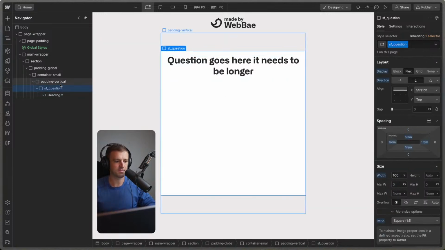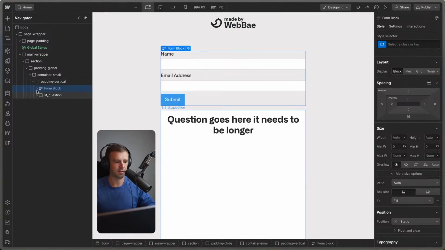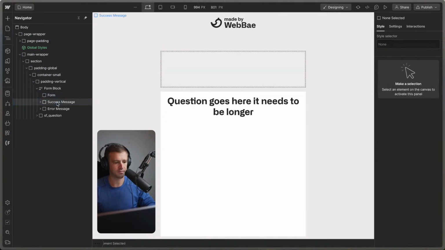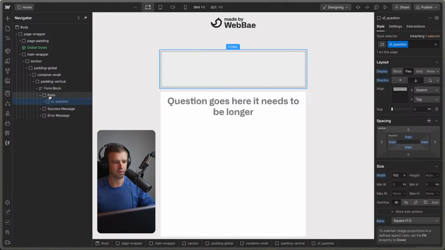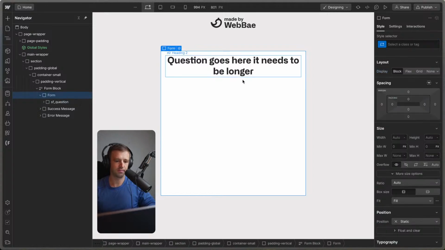Now everything needs to be in a form here, so I'm going to drop in a form, and we'll drag that up here. And of course, the form has the form block and the form element. I'm just going to delete all this stuff that comes by default, and let's drop sf_question right inside of the form there. So now, hey Kevin, how you doing? Now our question is right inside of the form here.